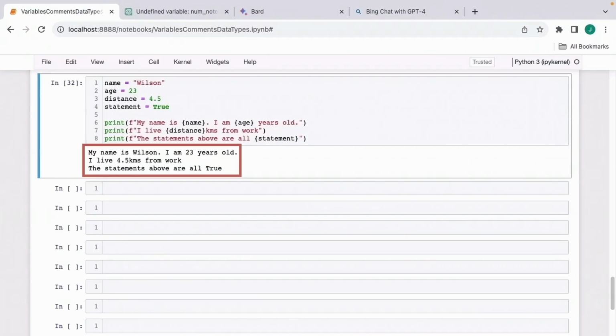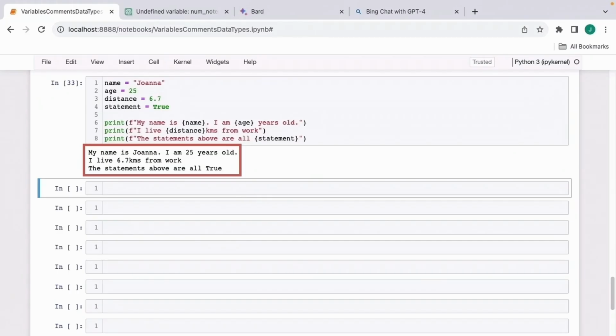Python evaluates the value of the expressions, in this case, the expressions are just the variables, and embeds the values within each string. I'm now going to change the values of these variables so that name is Joanna, age is 25, distance 6.7, and statement true. And I hit shift enter once again, and you can see the resulting strings have the new values of these expressions.